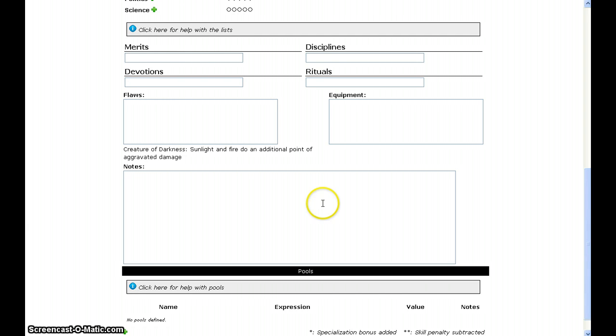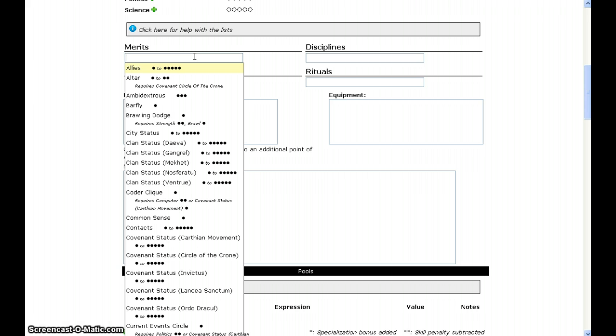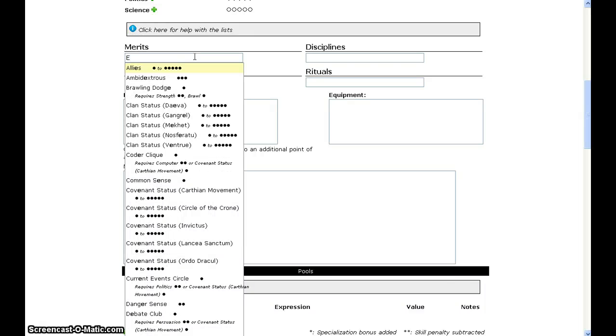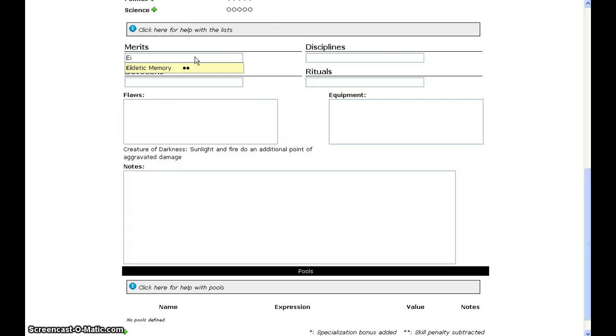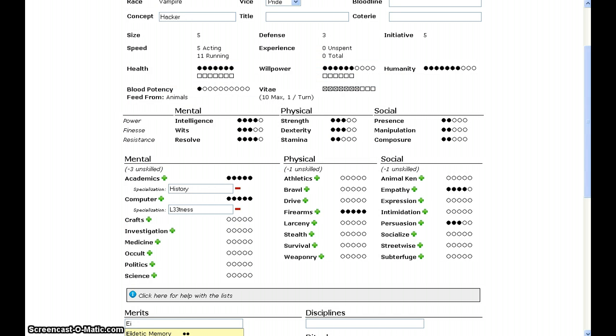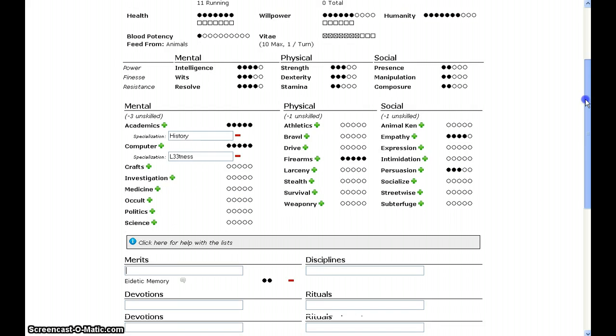So we come down here now to these fields, and just like up top, when you click on them, it will fill in with everything you could possibly want in terms of a merit. Now, this is a super long list. One way to pare it down is just go ahead and start typing. It is a partial match. So just by typing that E, we got eidetic memory.